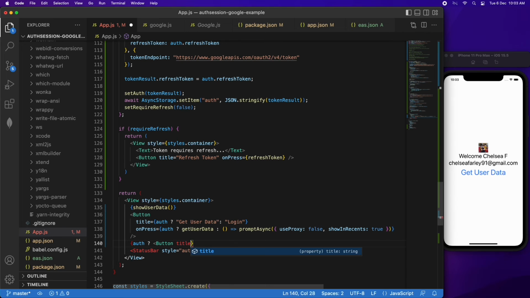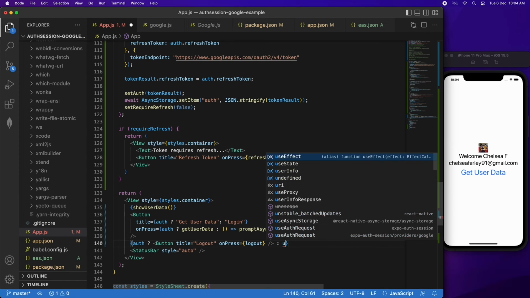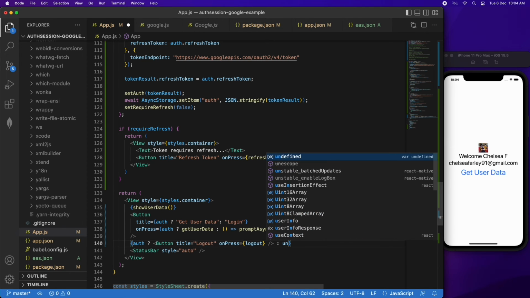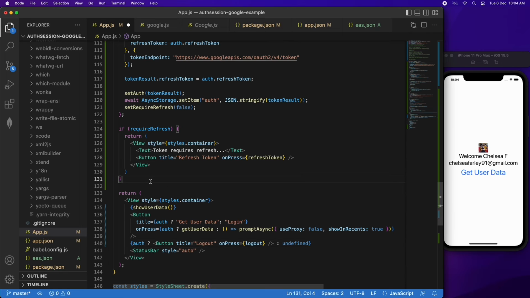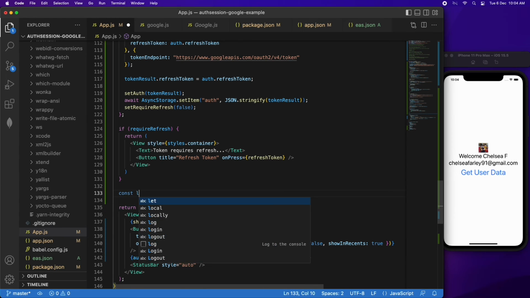I also want to show you how to log out though, and so to do that I'm just going to add a button that will allow the user to log out. And that is only going to be shown when there is a user that's authenticated, so when auth is not undefined.